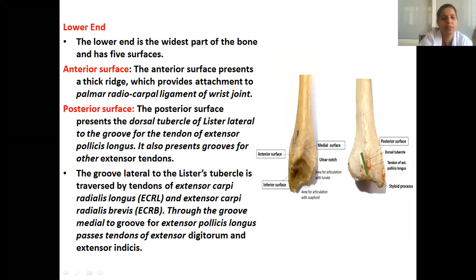Dorsal tubercle of Lister. Okay, so lateral to the groove for the tendon of, of course, see here, in the front of the forearm you will have flexor muscles, back of the forearm we will have extensor muscles. Now lower end of the radius has Lister's tubercle. That means on the posterior aspect of this radius you will find all extensor tendons. So which tendon is passing from here? The tendon of extensor pollicis longus.